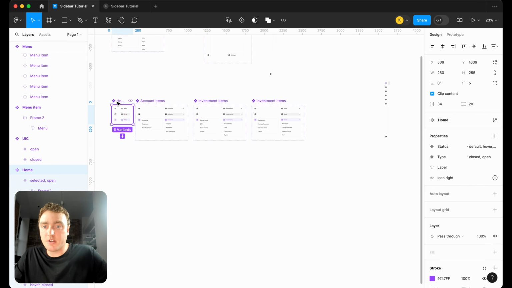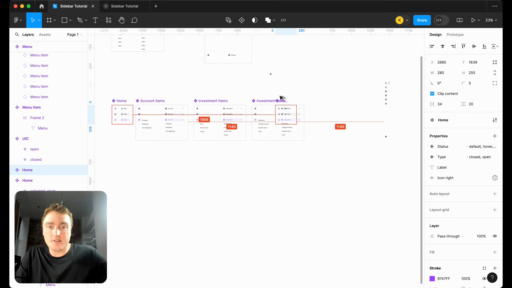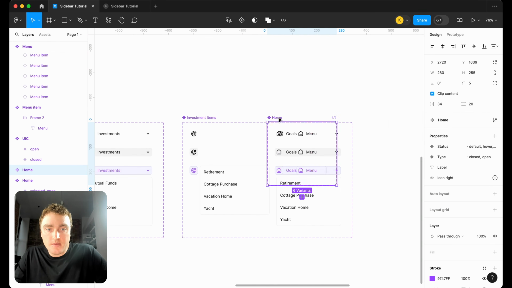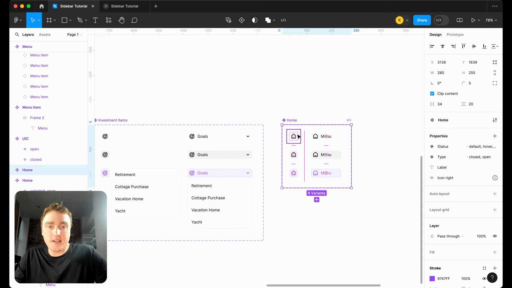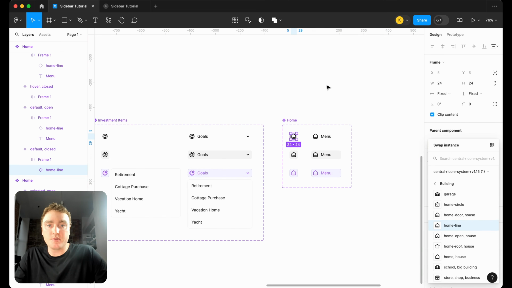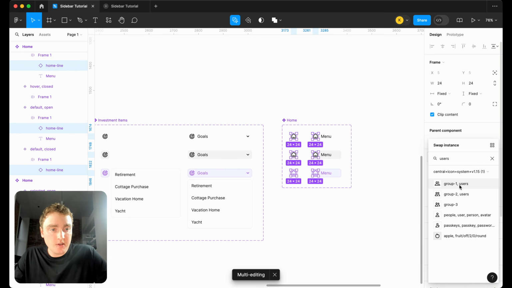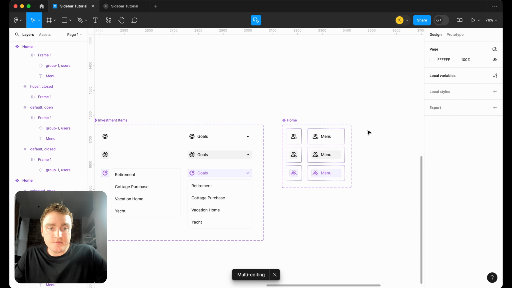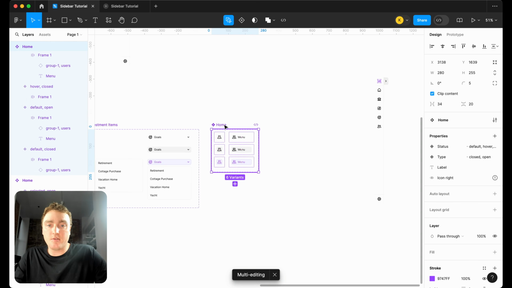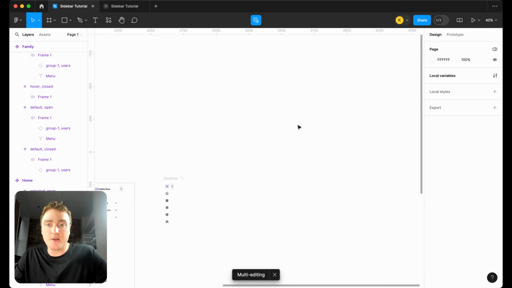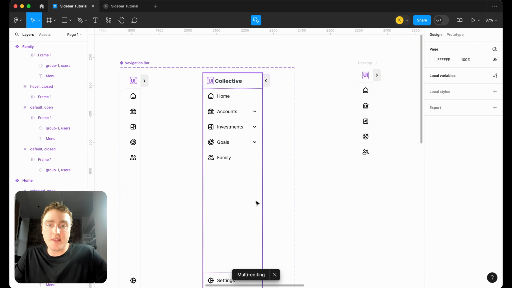So what we can do is bring this out and search for, what was it? I believe it was our users. First use our multi-select tool and change this to our users. There we go. That's going to be for our family. And because we don't have the drop down associated with that one, it's not needed.